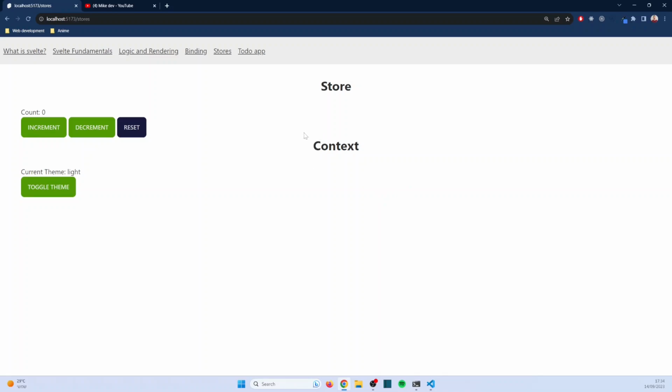So in Svelte, you don't need to install any of this. You just use the Svelte stores, okay? So first of all, let's look at this counter thing. Pretty simple thing. You can increment the counter, decrement, and reset. And the context is going to toggle a theme from light to dark. So this is a store and this is a context. So let's take a look at the code.